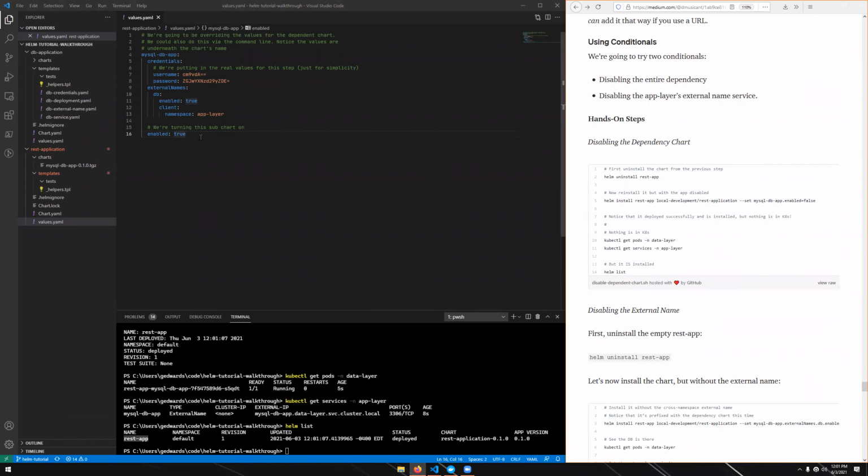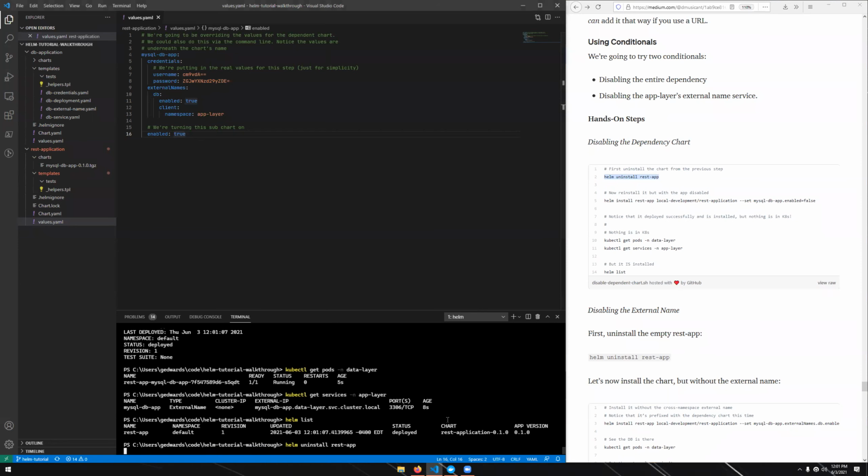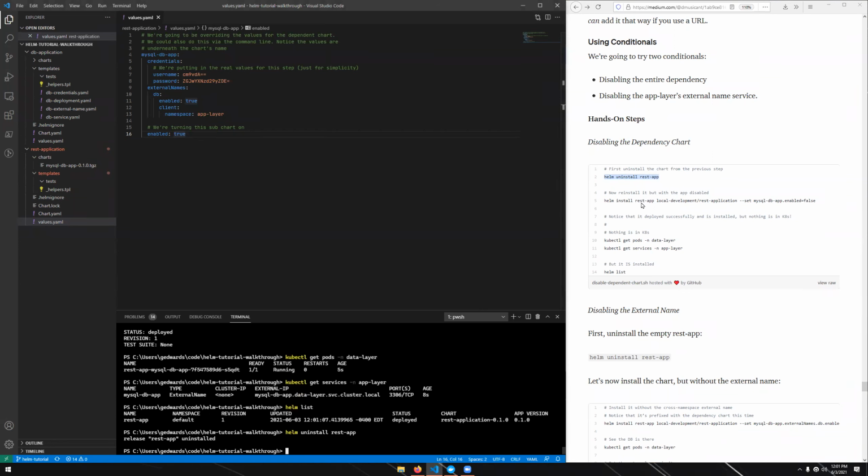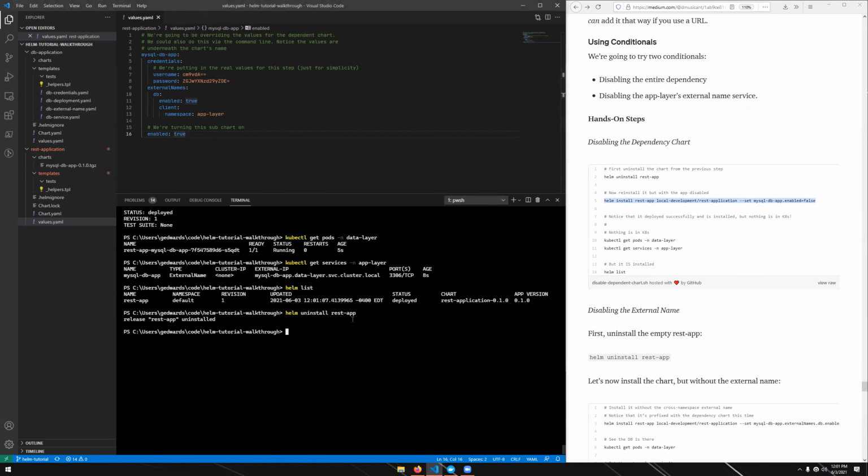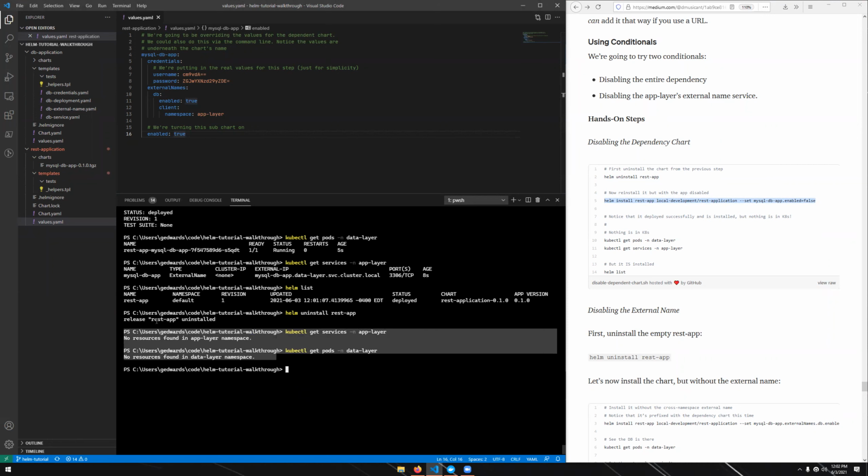So next, we're going to take advantage of the ability for Helm to disable dependencies. So we go ahead and uninstall this REST app. And the nice thing here, as Garrett was mentioning before, the uninstall will uninstall not only our REST app, but any dependencies it had as well. Yeah, so we can see that in the output of these commands. REST app didn't have any resources, but Helm uninstalled the resources that were associated with the MySQL app.